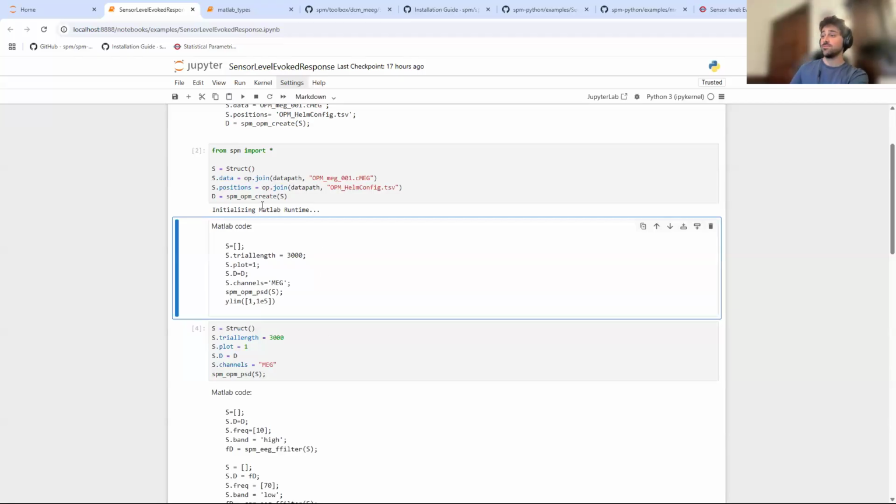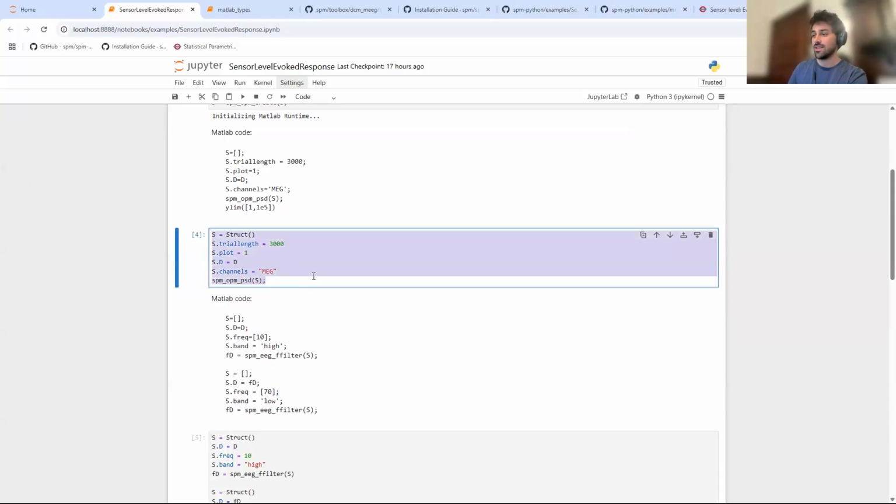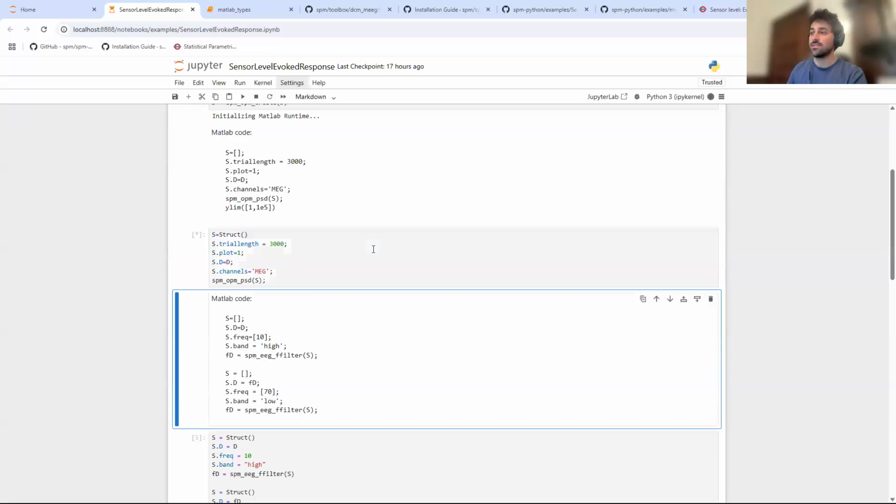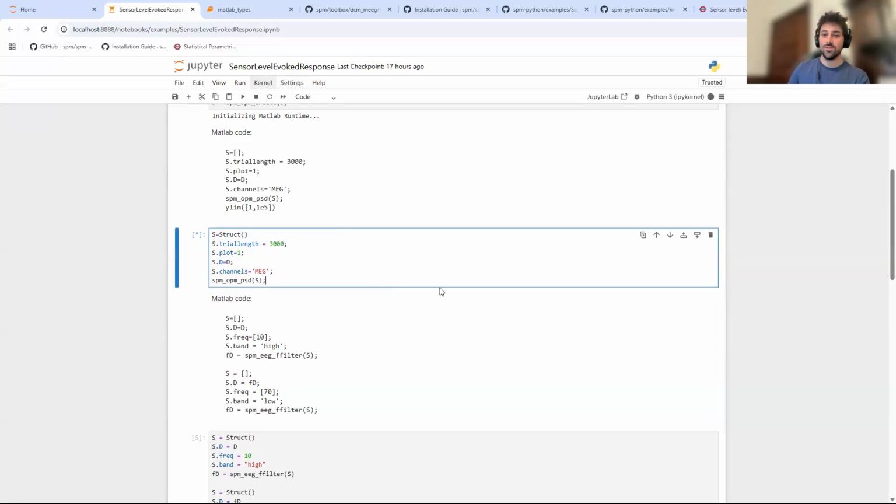So now we'll take our D object and we'll compute its power spectral density. And so here is the MATLAB code. If you were to basically transfer it into Python, what you do is quite simple. Python can read the semicolon. You can remove them if you want. But basically, I can show you. You just do this. Then you replace the empty struct by struct. And that's it. You've used your MATLAB code in Python.